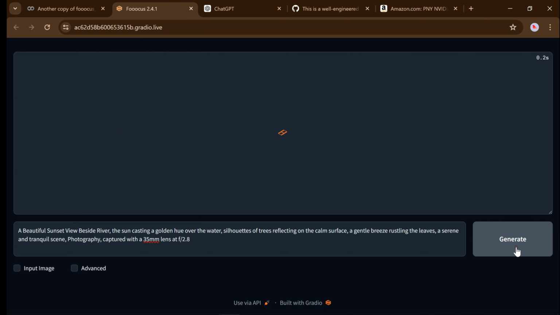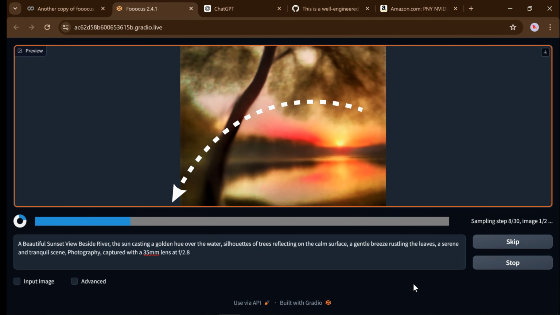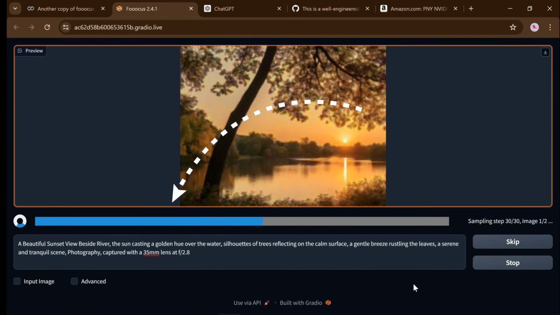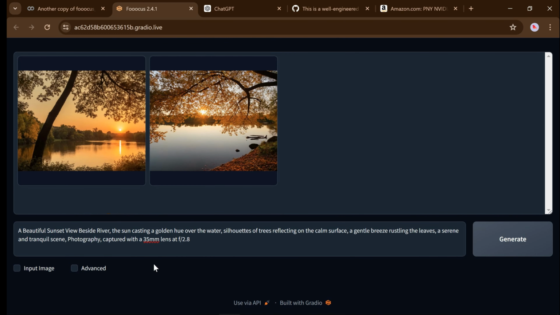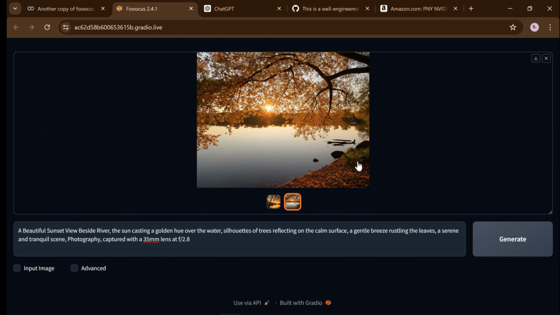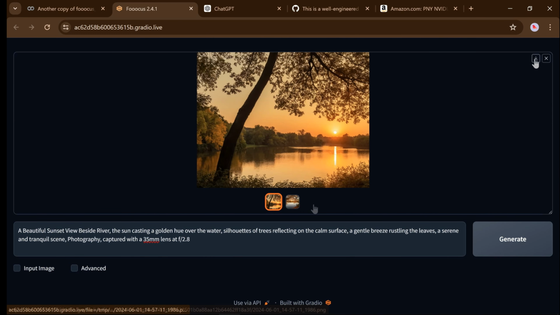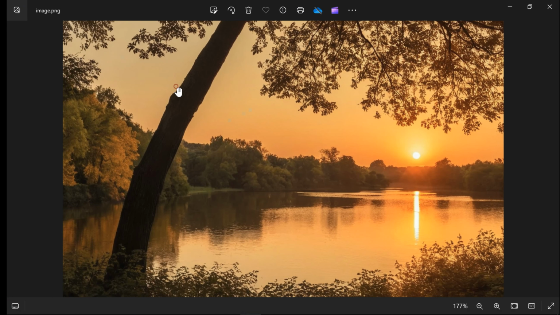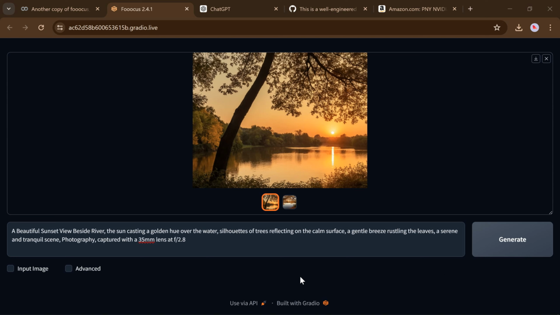Once you've entered your prompt, click on Generate. The AI will take a few moments to process and create your image. Here, you can see a progress bar showing the generation status. And there it is, your very own artwork, generated entirely by AI. Isn't that amazing? Just check out the quality of the image. You can download the image by clicking the download icon on the specific image. But let's not stop there. You can get as creative as you want with your prompts.